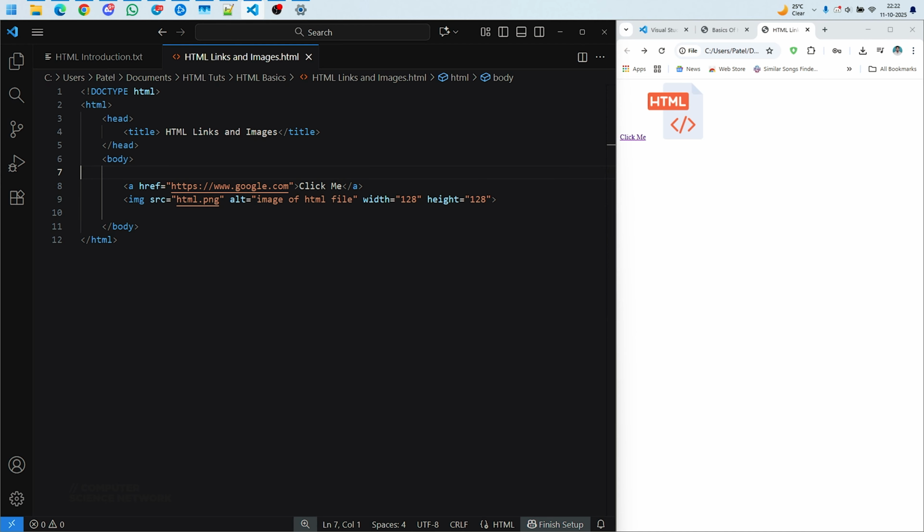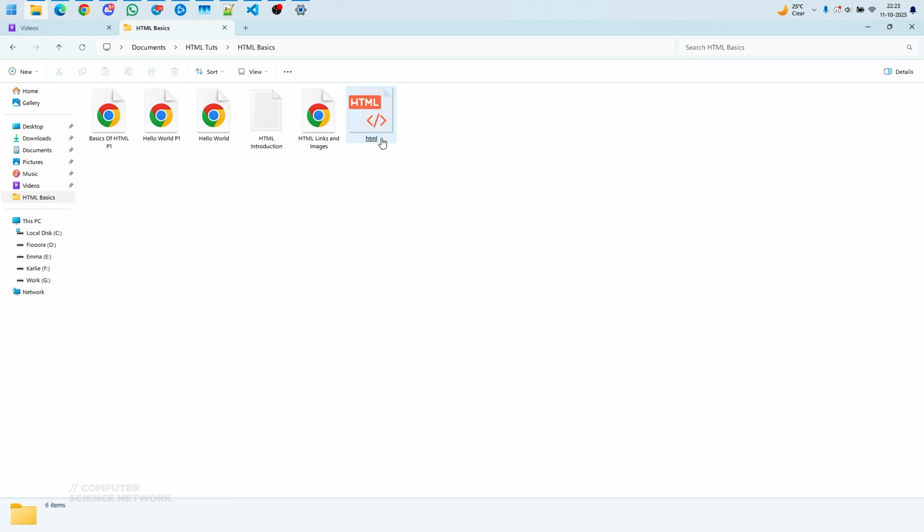Sometimes you have to give every source file. Always remember, हमेशा याद रखिए, an image element represents an image. Always remember your source file first, src. If it is written src, it means source. Okay. html.png, my file which was saved in the folder.